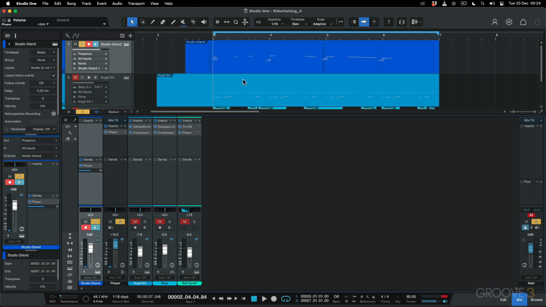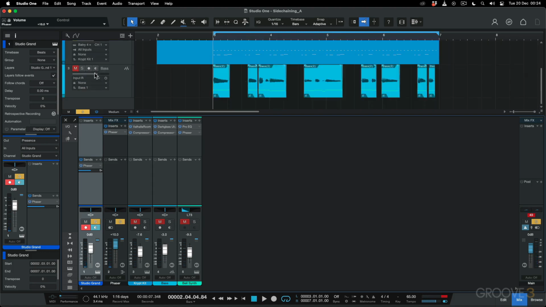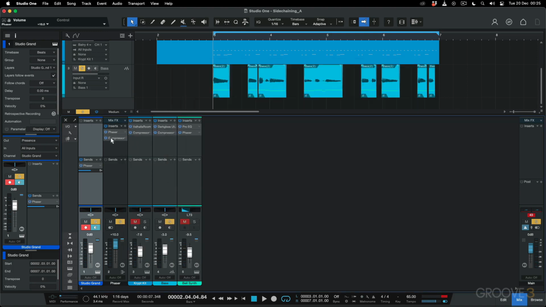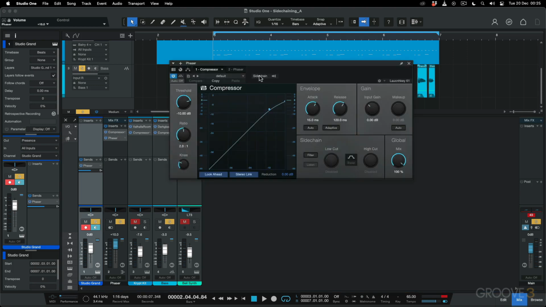Now, what if I want that phaser to duck down every time this bass part is playing? So I've got the bass guitar. What I need to do then is add a sidechain enabled plugin. So I'm going to add a compressor, and this compressor is going to be before the phaser in the signal chain of this bus channel. And then on this compressor, just enable the sidechain part of the plugin. I do it over here, and then I can choose the source, and the source is the bass. So whenever this plugin detects the bass signal, it's going to drop the level.